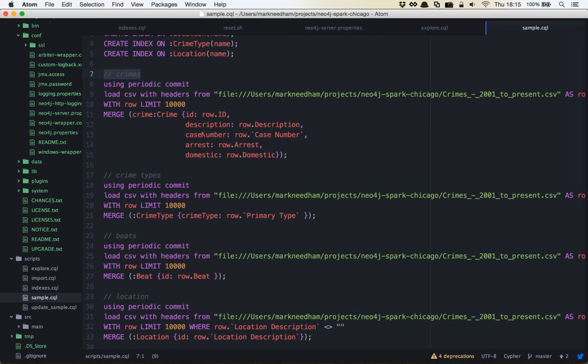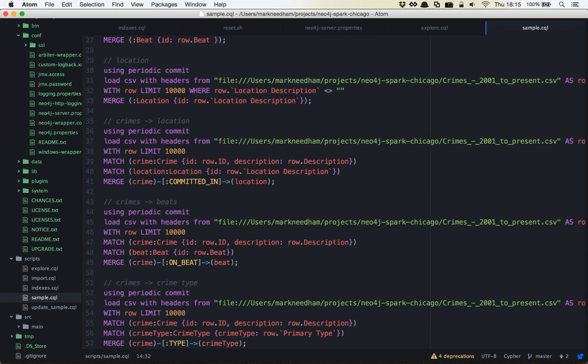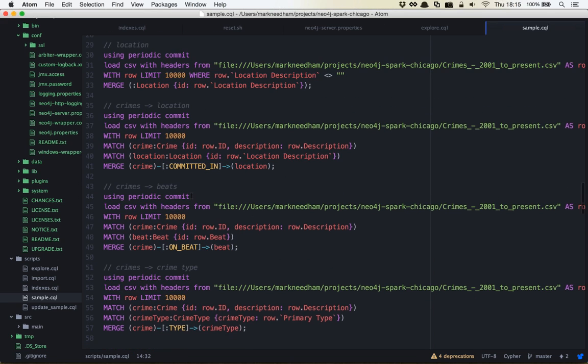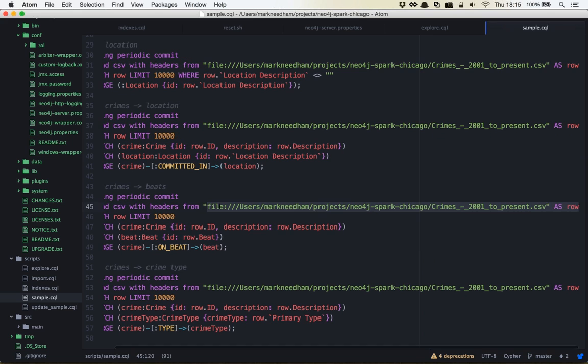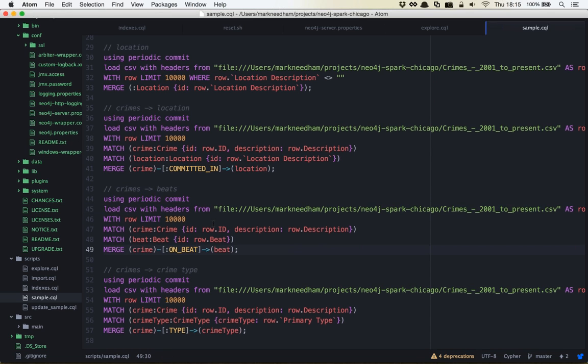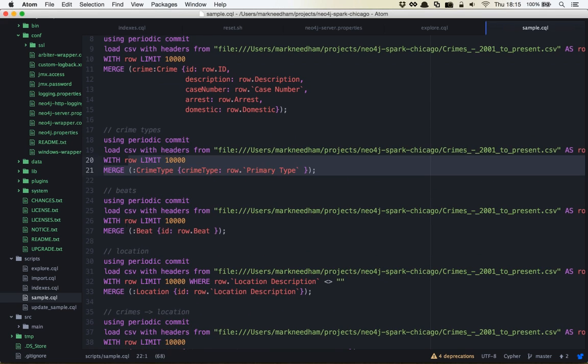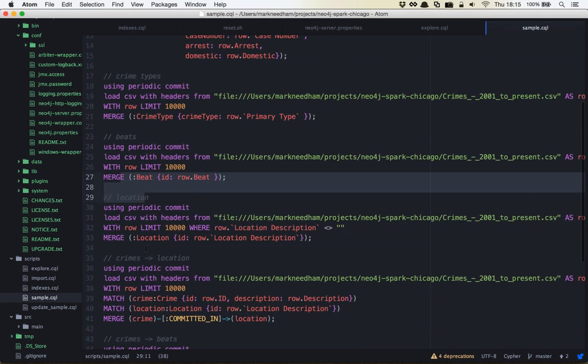So we're merging some crimes here. I can get away with this because there's only a few. We've got some crime types, some beats, and locations. Then we're connecting the crimes and the locations, and the crimes and the beats. You can see it's the same file all the time. We're just doing slightly different operations on it, always following the idea of create the nodes first, and then create the relationships afterwards.